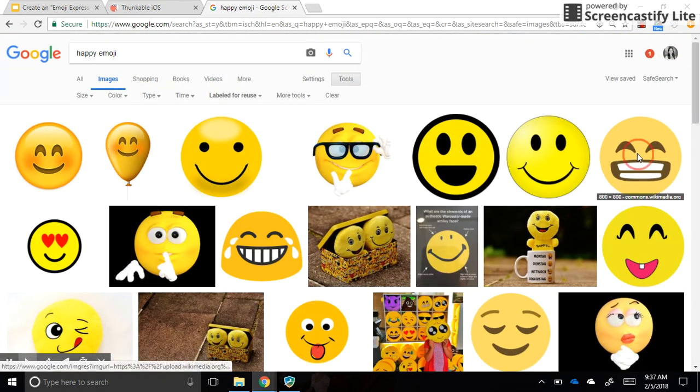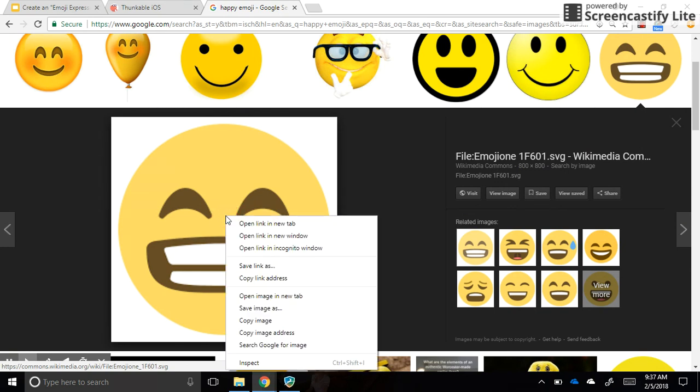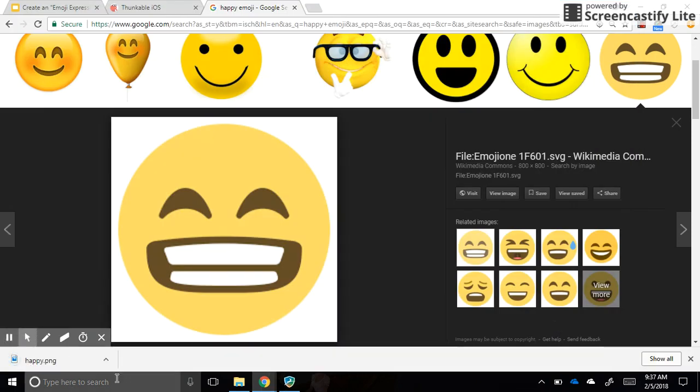So I like this one for my happy emoji. I'm going to go ahead and save it. Now this is very important. When you right click on this, say save image as, you want to change the name of this to something you can remember. So I'm going to say happy and then save. So that's the name of mine, is just happy. And I'm making it super simple because you'll find out why in a second.